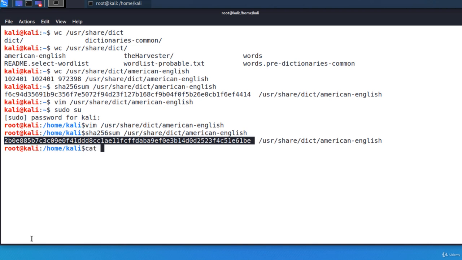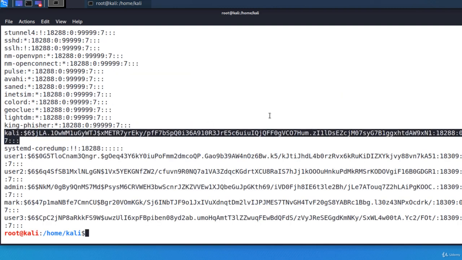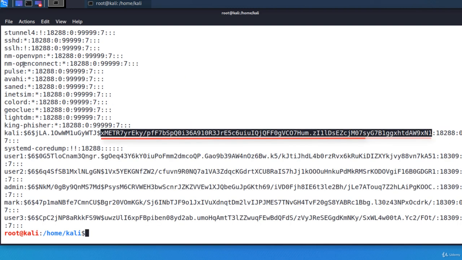Let's see the contents of /etc/shadow. Let's take a look at this line. This is the saved hash of the password of user Kali. No one can find out what its password is. By the way, there is another dedicated lecture where I have explained in great detail how the Linux system stores the user's passwords. I'd recommend you to watch that video as well.